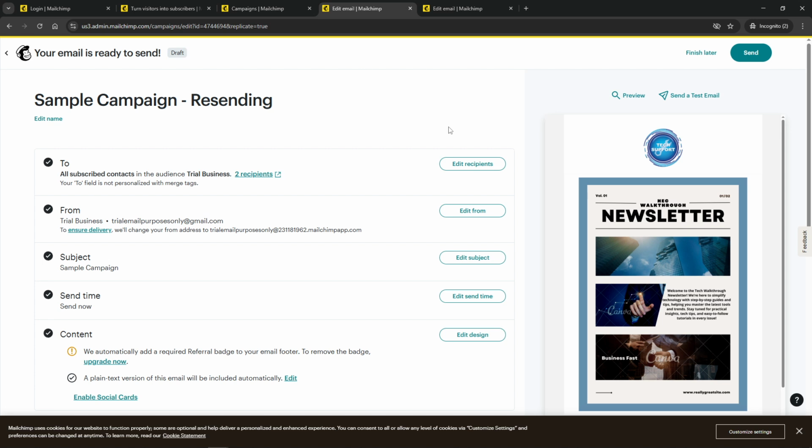Next, you have the option to select a different segment as your audience. Maybe you want to target a new group or focus on subscribers who didn't open your last email. Mailchimp allows you to customize your audience segment. This flexibility means you can tailor your message to those who will find it most relevant, potentially increasing engagement.